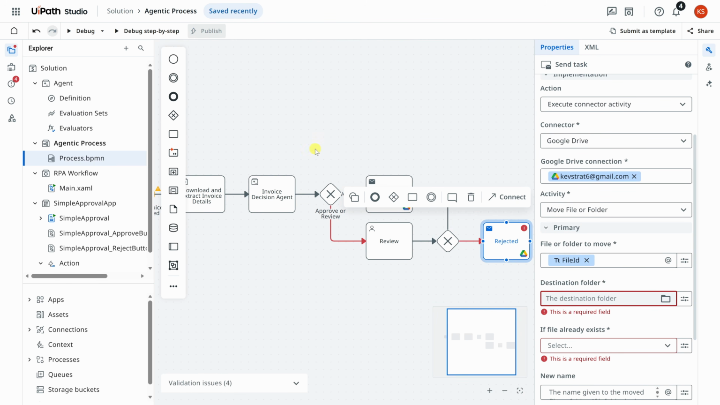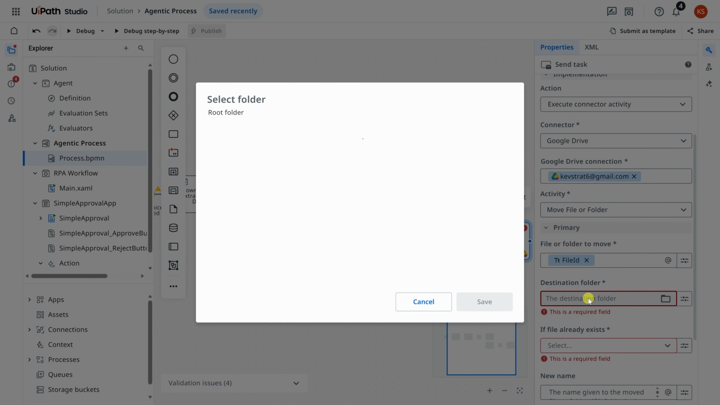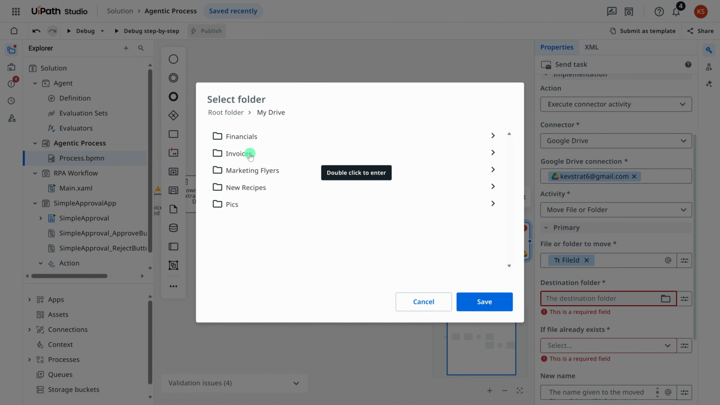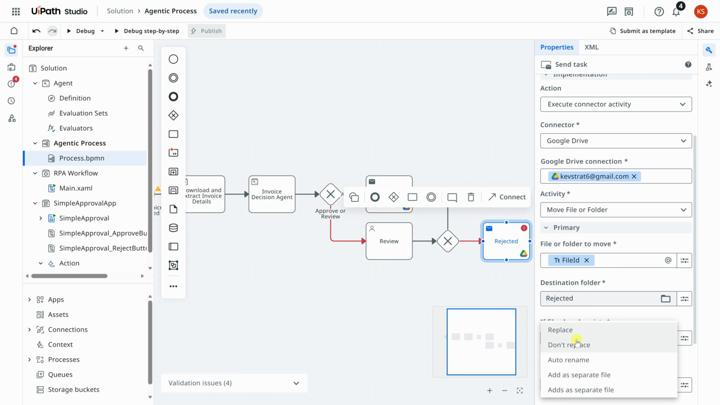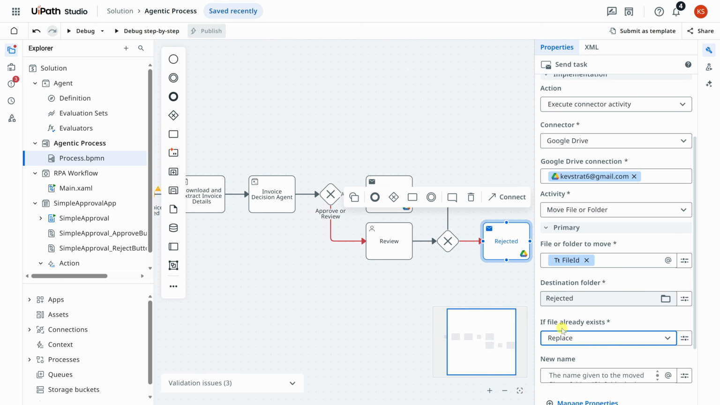Back within UiPath, we can now specify the destination folder. I'll click on the file picker. Over here, I'll select My Drive. Right over here, we have Invoices. And then let's click on Rejected and click on Save to assign that folder. Right down here, we also need to decide what should happen if the file already exists. I'll click on this dropdown and let's select Replace.